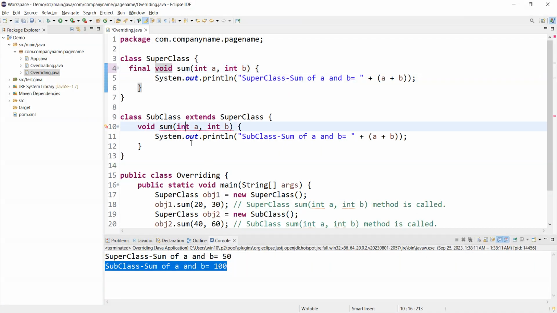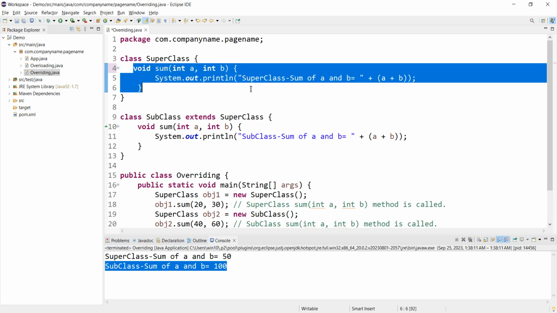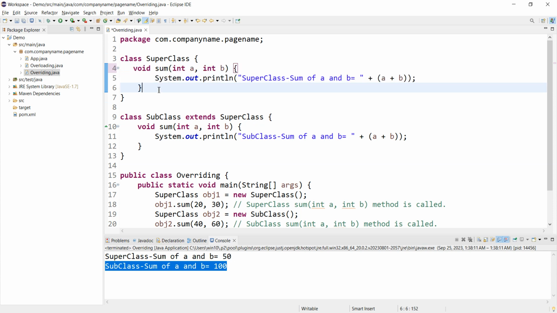So this is the one concept. We do not use this, because if we use the final, static or private keyword for a method, it will be restricted and cannot be overridden, and its scope will be within that class only. So this is the concept.